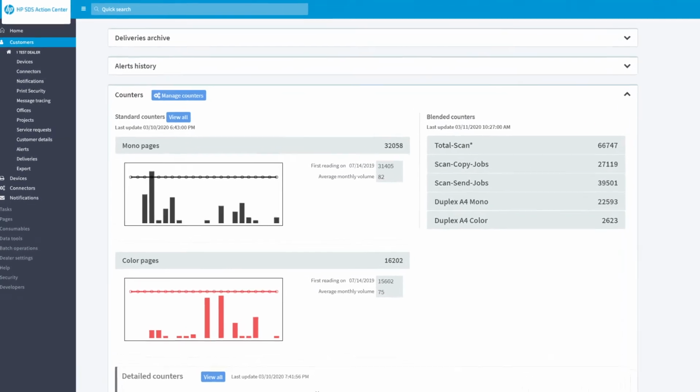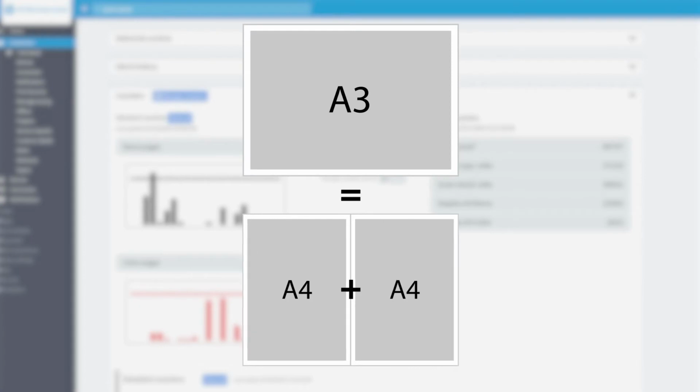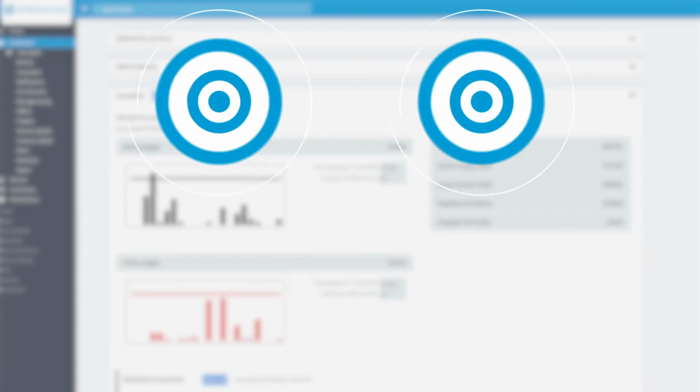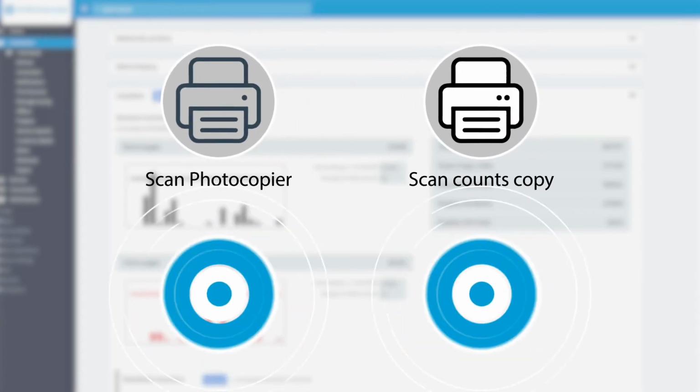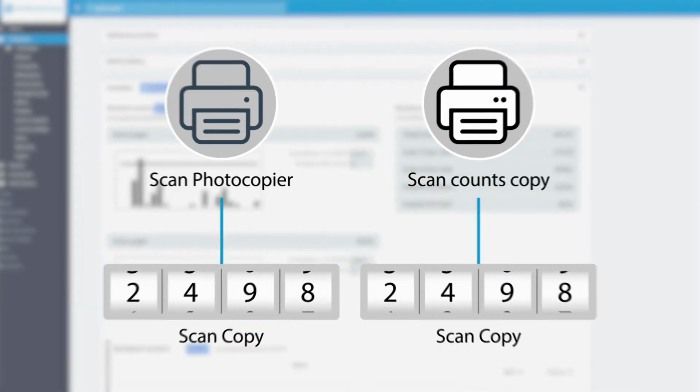To make this easier, the Blended Counters feature allows you to create a set of custom counters that you can use very easily. For example, you can add scans and faxes in a single counter, or multiply the A3 pages printed by 2. You can also give a unique name to counters that are displayed with different names in different devices, even though they have the same function.